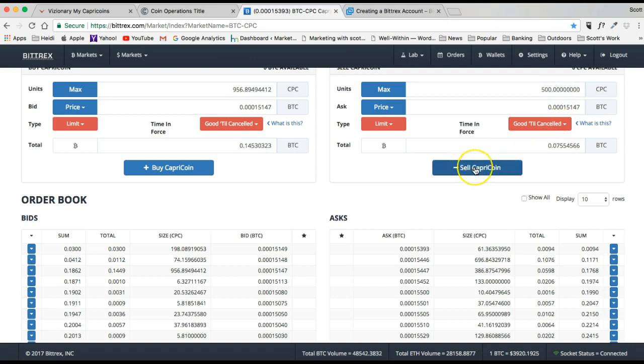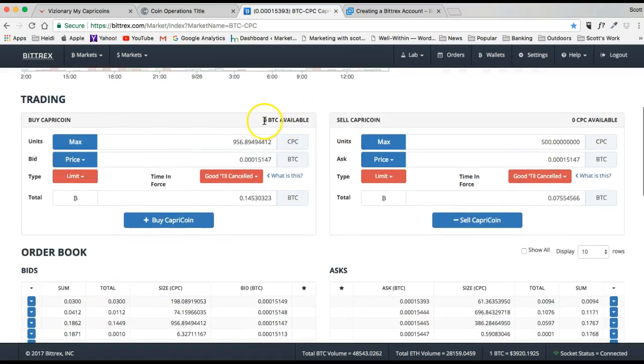You hit this button here to sell Capricoin, and you'll see a couple things that will come across the screen here and here that will say approving transaction, and it'll be done. And now your Bitcoin balance over here would say 0.07, and your Capricoin balance would be reduced by 500 or whatever number you put in there.